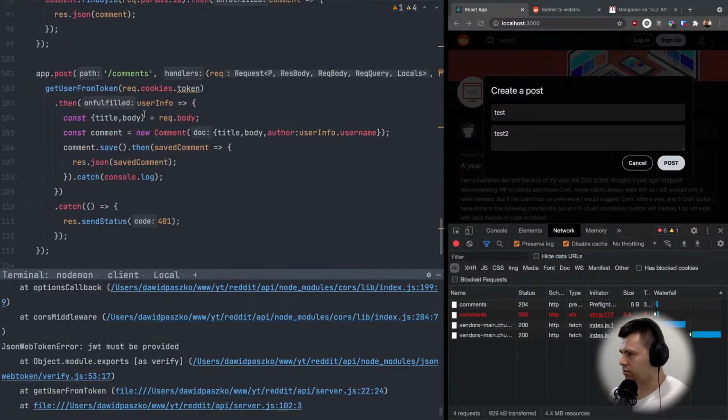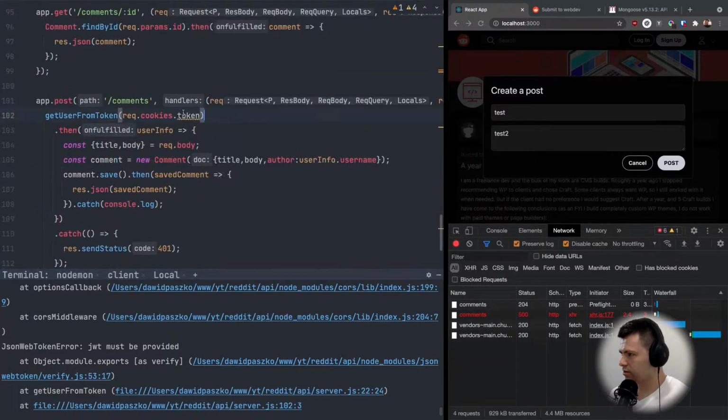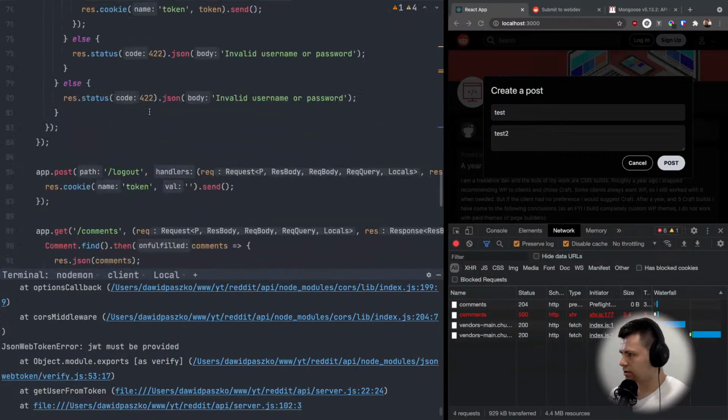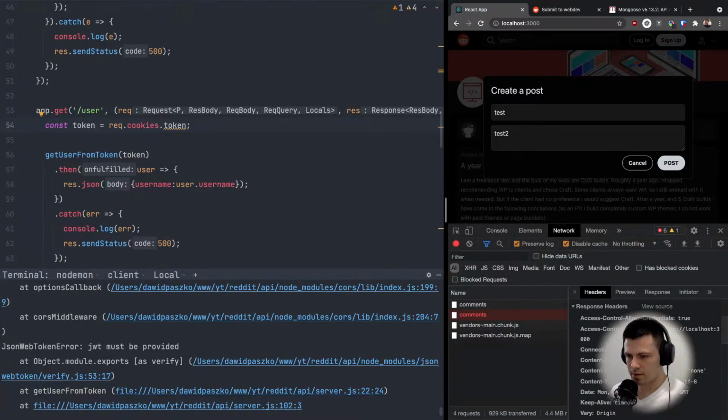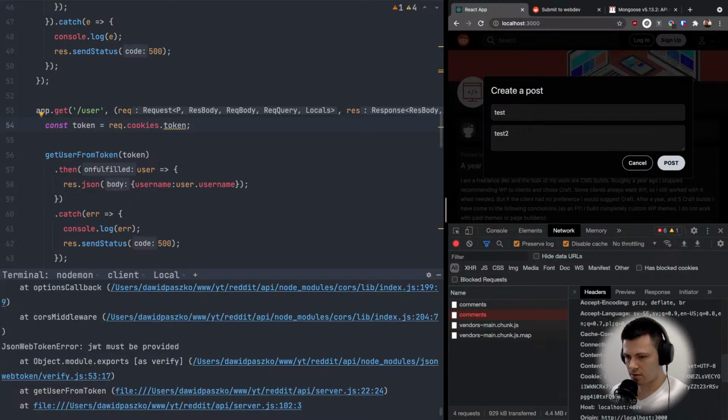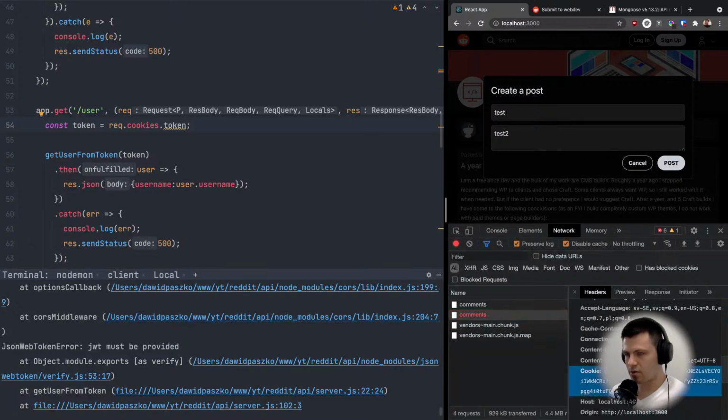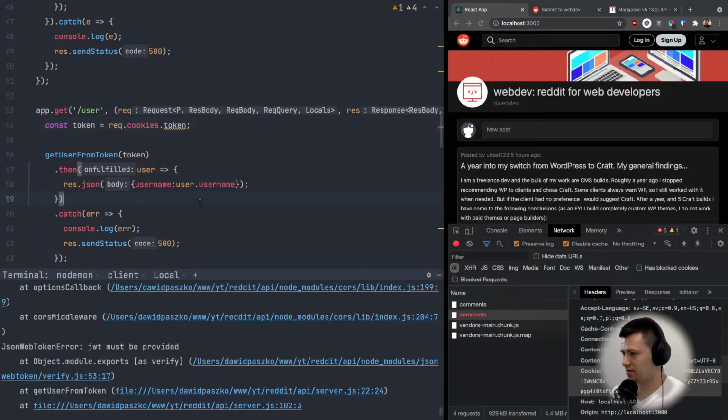Okay, I want to see how it looks like. Request cookies token, and how does it look like here? Request cookies token. Do we send it here? Let's see, response request cookie token. Okay, the problem is that we are not logged in. That is the problem.